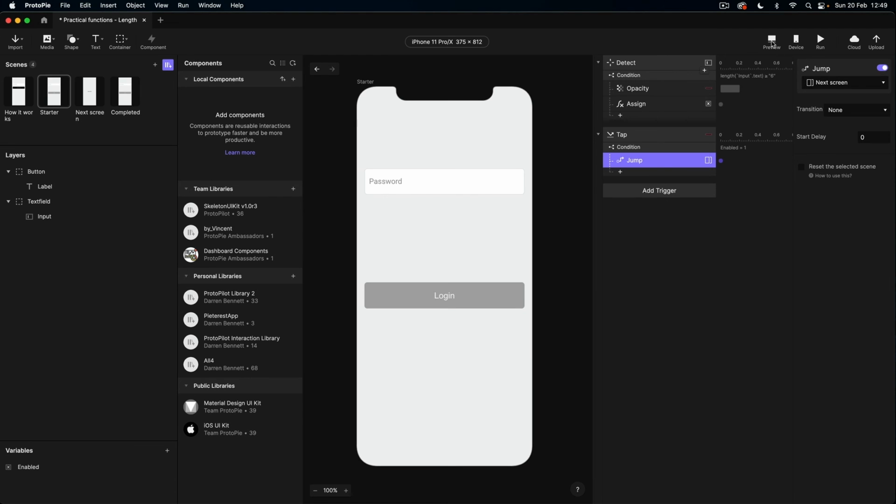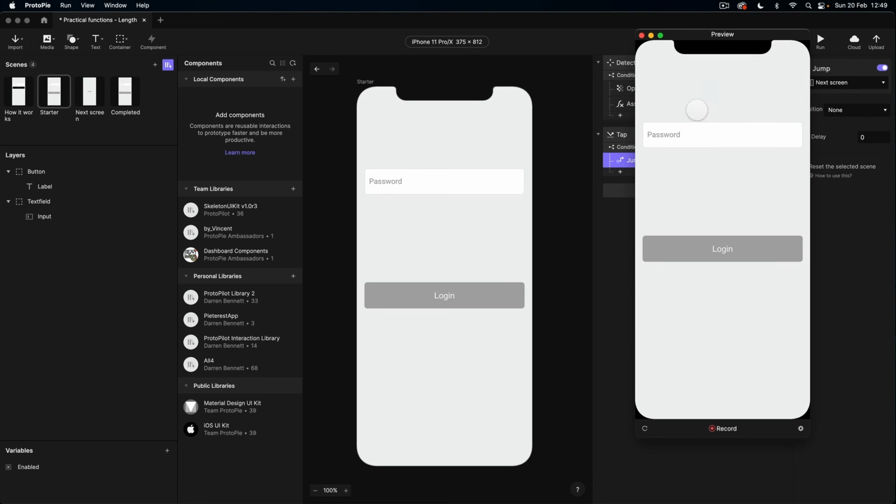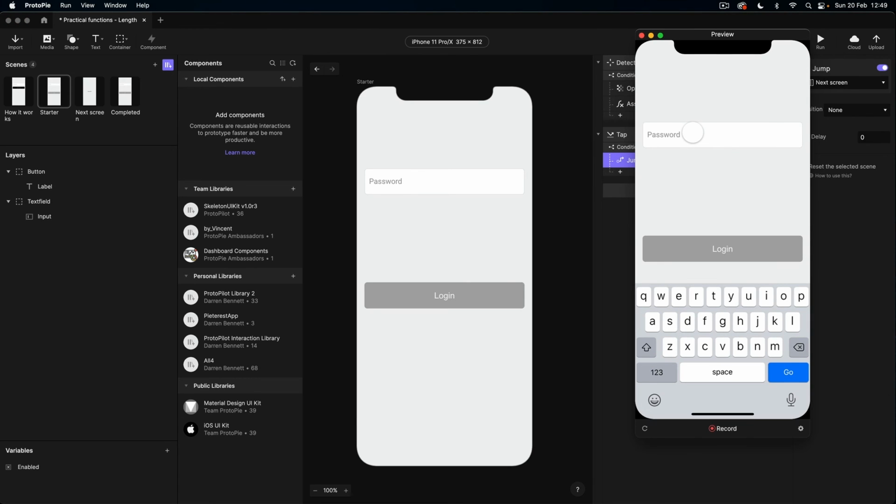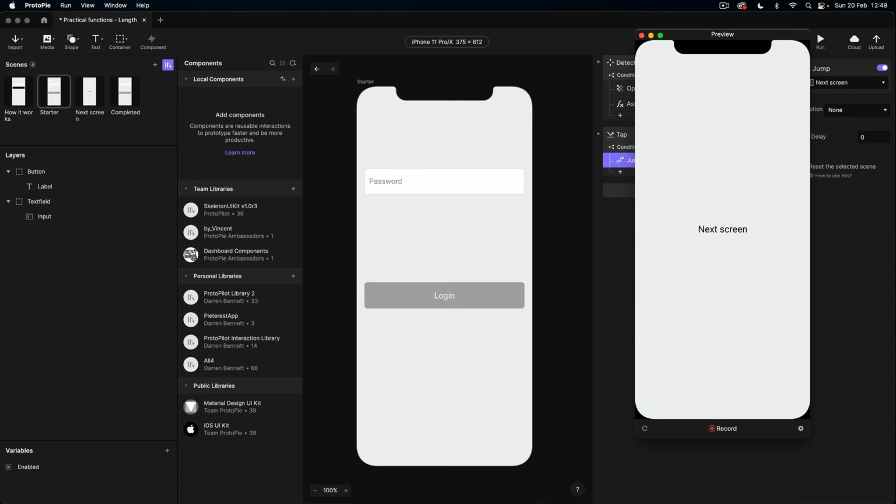Let's come over and give that a test. Okay, so I'm going to come to my password field and start typing my characters in. And you can see that the login button is now enabled. And if I tap it, we jump to the next scene.